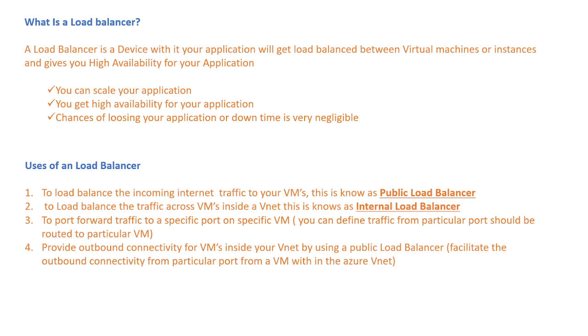So only two things. If your application is public facing, meaning internet facing, we will use a public load balancer. If your application is accessible within the office network or within the virtual network, that is called an internal load balancer. In what scenarios will we use an internal load balancer? Maybe when you have multiple databases and you want to ensure both databases act the same, at that time you will use an internal load balancer.